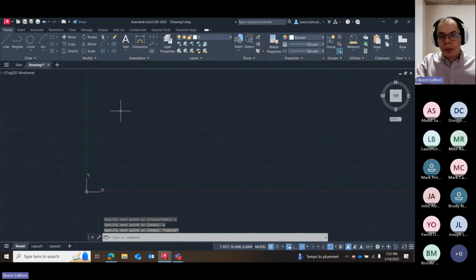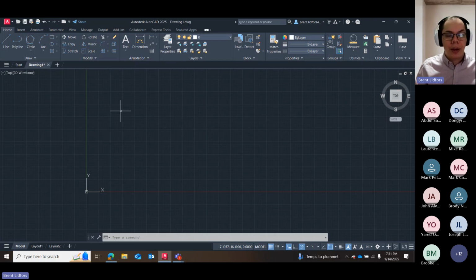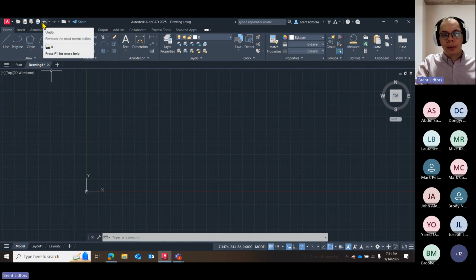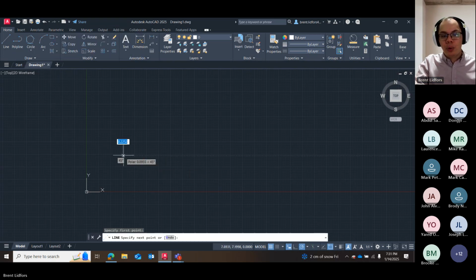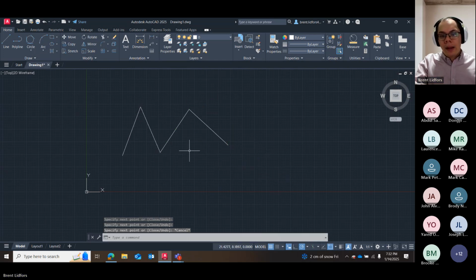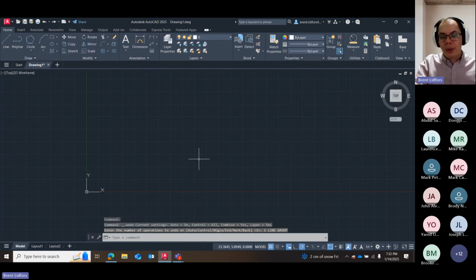Our undo and redo buttons are going to undo and redo commands. So entire commands that we've done. The undo and redo are up on our quick access toolbar up at the top left. So we have undo here and we have redo. So if I do any command here and I end that command, if I hit undo, it's going to undo that entire command.